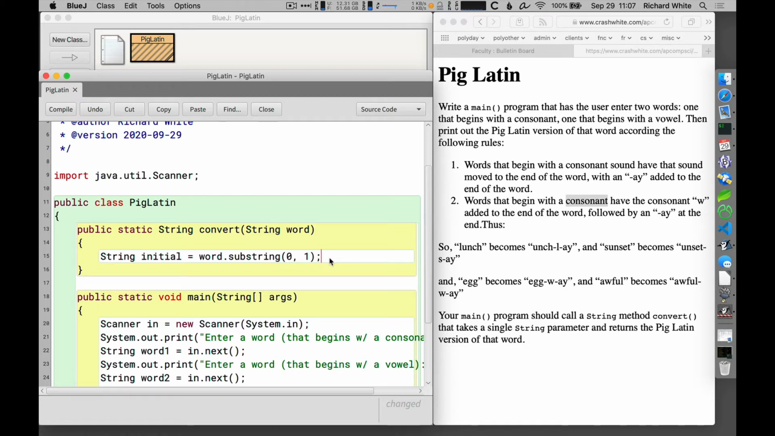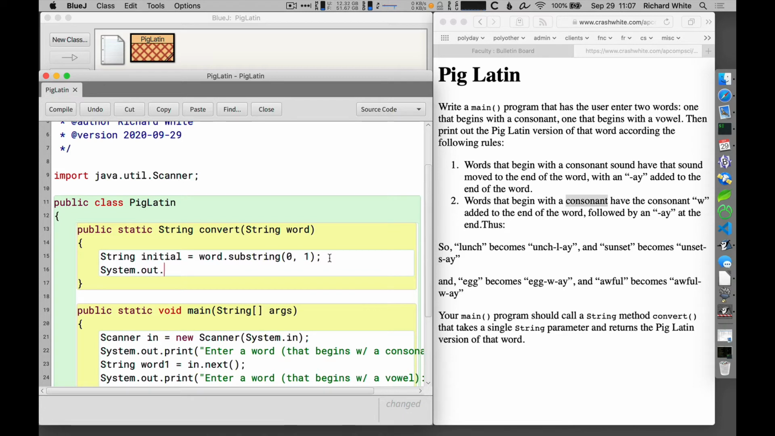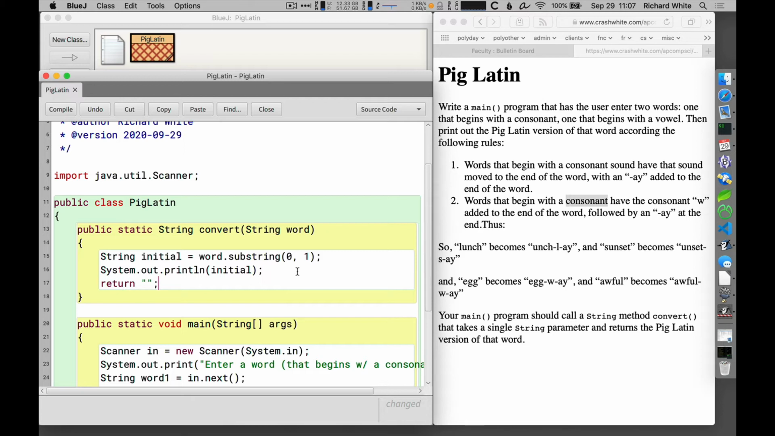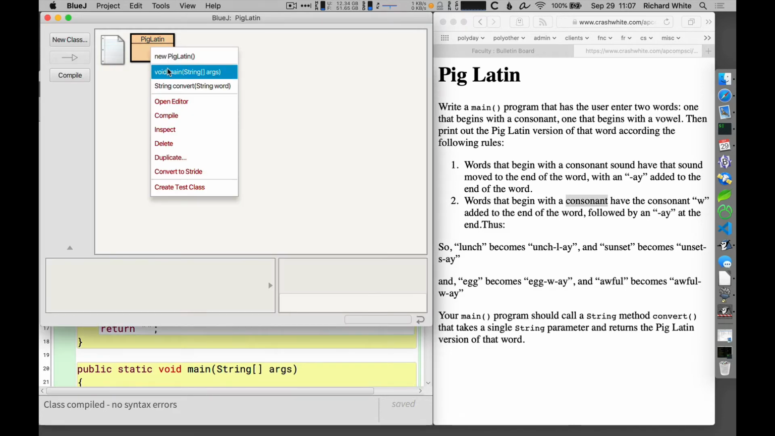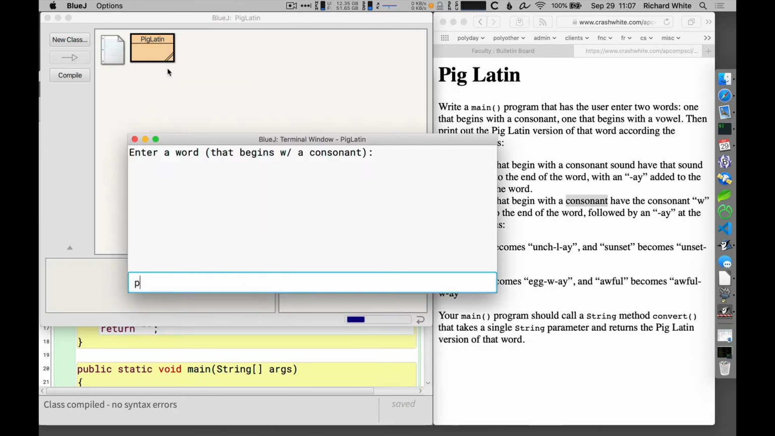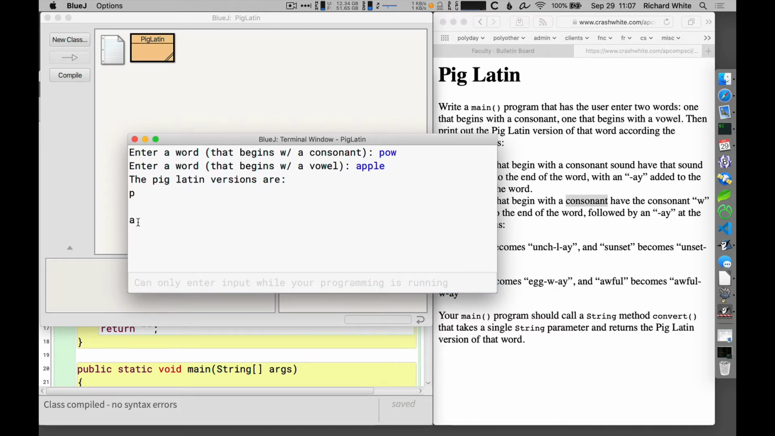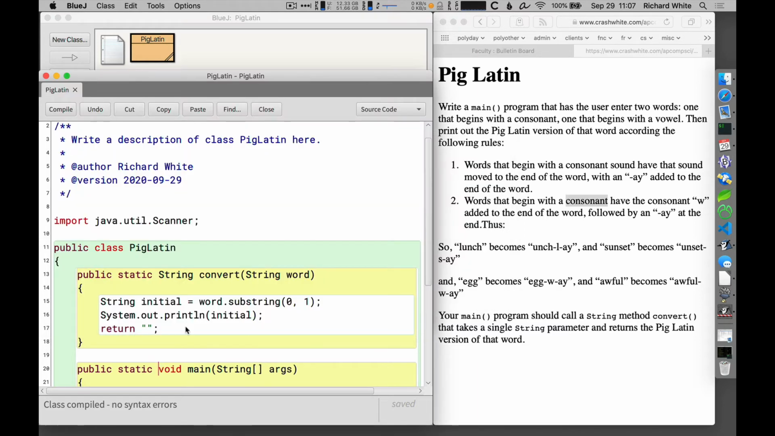And now once I get that, let me double check that that's working, right? I don't want to go too far. Let me double check and see if I'm getting that. Oh, they're still going to want me to return something too, so I'm just going to return nothing. Let me compile that and see what I'm getting for that initial there. And let me run that. And I'll do, what do I do, pow and apple. And I'm getting that P and that A. It's printing those out for me. So that's cool. It's actually doing what I was hoping it was doing with that substring there. So initial has a value there.